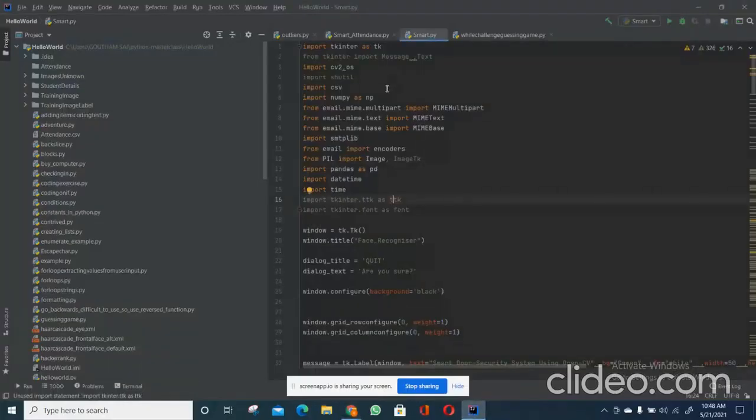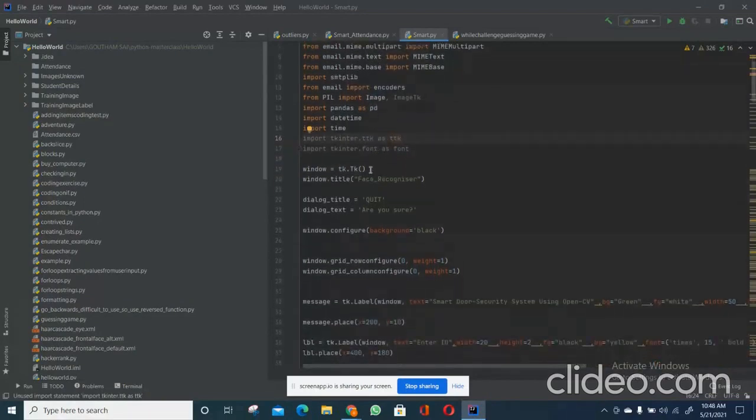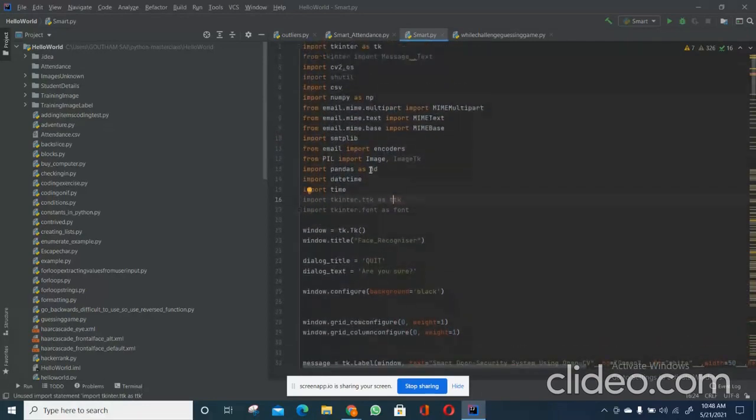Sir, actually, this is our code. In the code, these are the libraries we use: tkinter, CV2, CSV, NumPy, and the SMTP library, Pandas, date and time, etc. Sir, using these libraries, we created this project, sir.